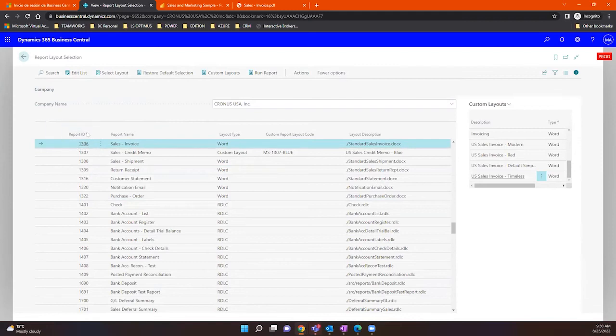This is very important because this is the key for the reports that are already standard to be printed. We do not change this one. What we actually change is just the layout, okay?